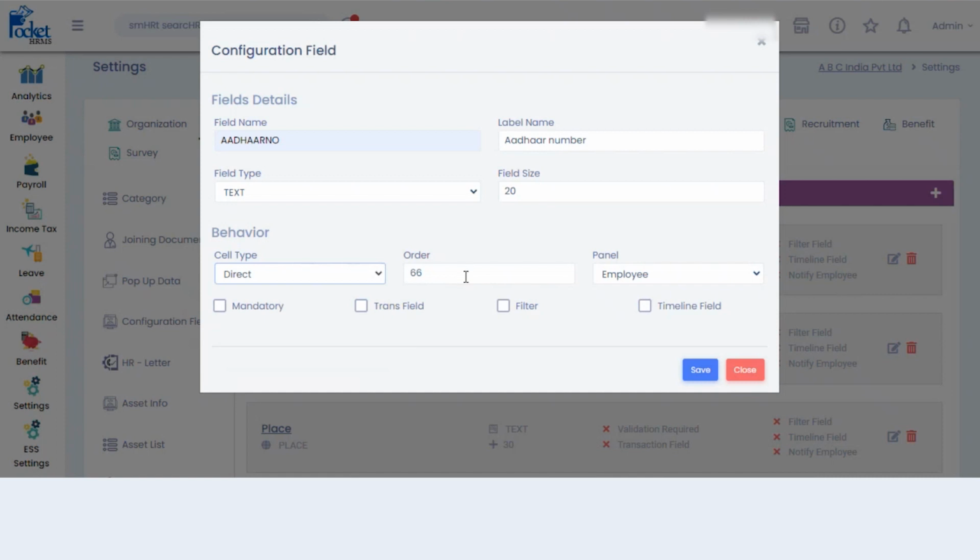I can have the order here. By default, you'll get a certain order number, so let it be like this only. Panel you can choose. In which panel you want that field to be, whether it's an employee detail, whether it's a personal detail. Compulsory is your basic detail, and custom is a user-defined field. In which panel you need that option, you just choose that panel. Let's say I just need this in base employee detail. I'm choosing employee here. And we have multiple options available here.